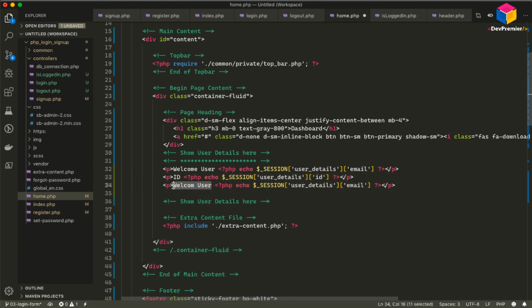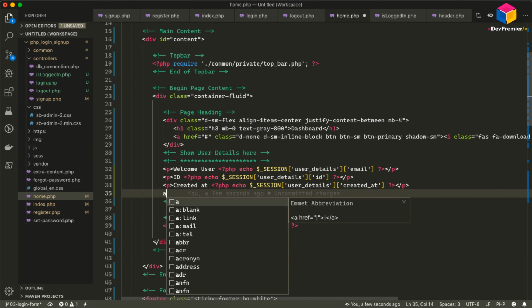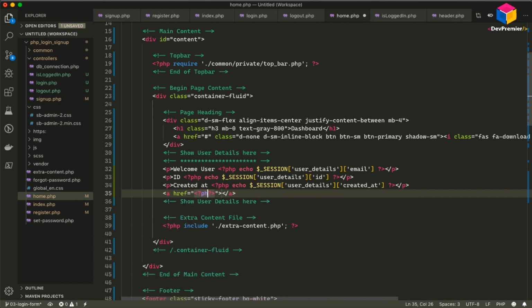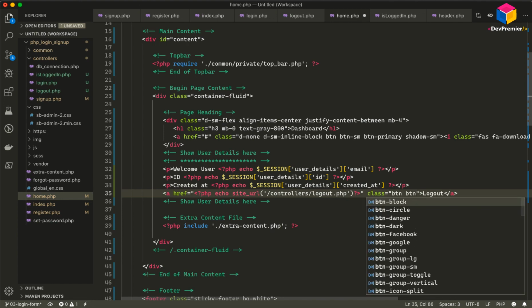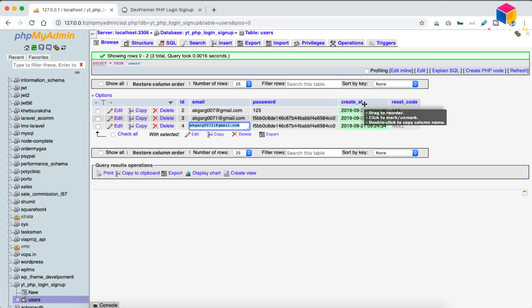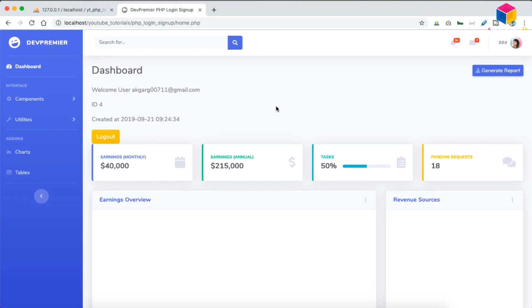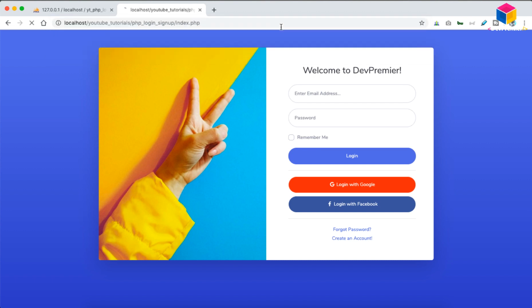Here we will get the ID, created at. Let's make the logout button here. Give it a class of button warning. So these are the details. It's saying undefined index created at. Okay, the field name is create at. Login again.